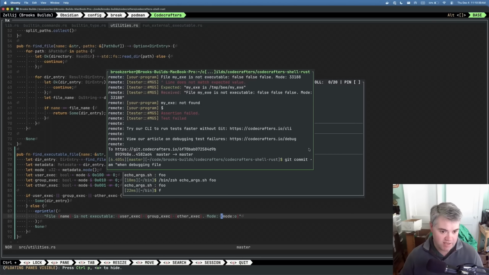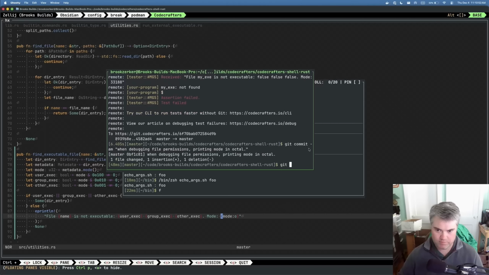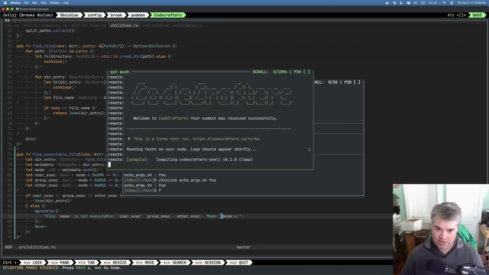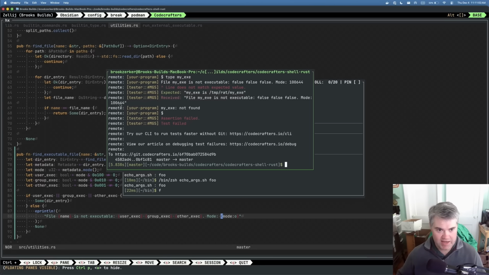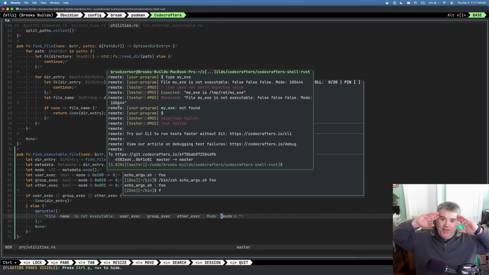Okay, so when debugging file permissions, printing mode in octal. It isn't executable, right? But yeah, it's 644. It's looking for my exe, but it's 644. Yeah. Okay. Well, this seems wrong. Correct me if I'm wrong, it'd have to be a 7, right?